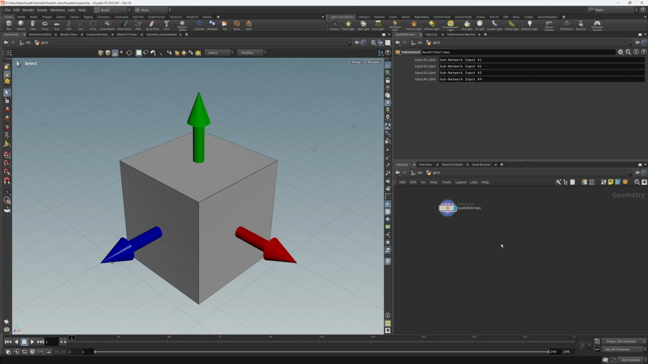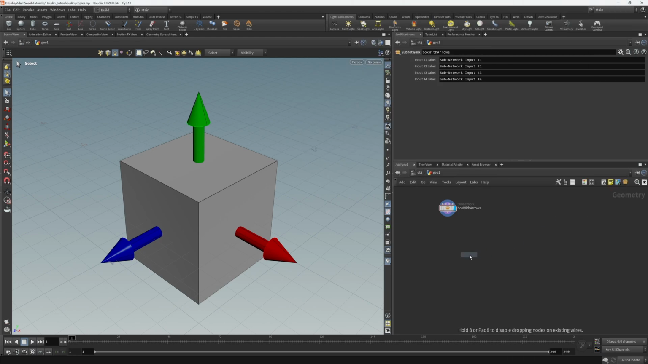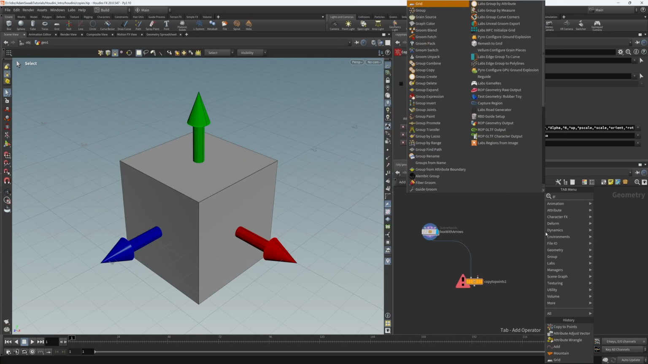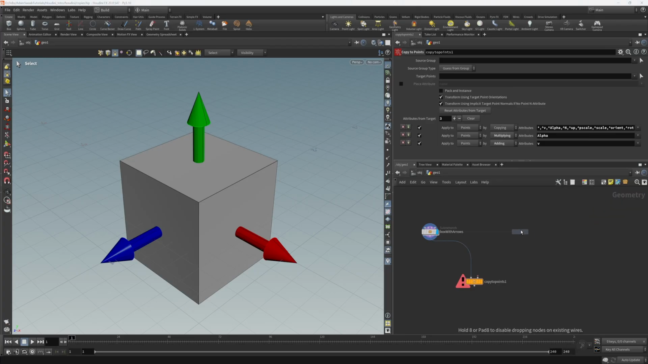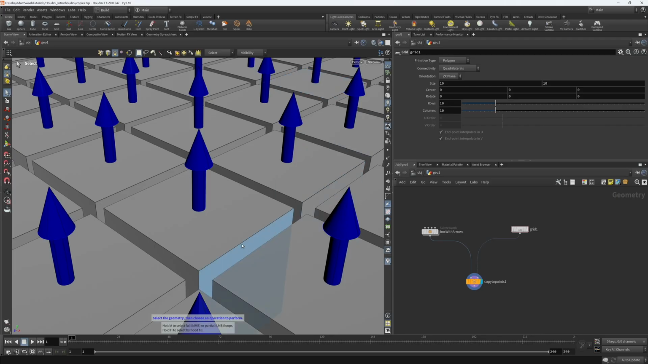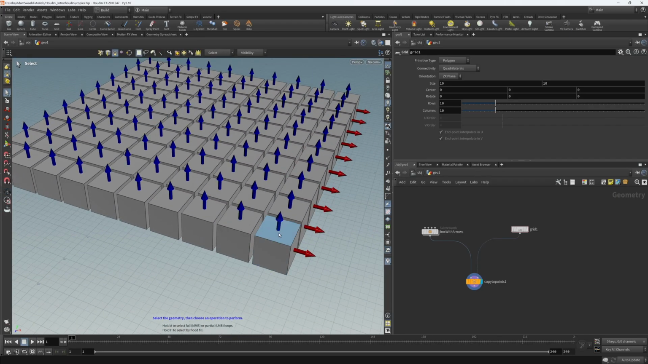So copying is typically done with a copy to points node. So I'm going to do a copy to points. And what you need is the object you would like to copy and then the points you would like to copy onto. For this, we'll use a grid and we'll place this straight down, enable it, and you'll see we get a lot of copies. One thing you'll notice right away is that this is probably pretty heavy.